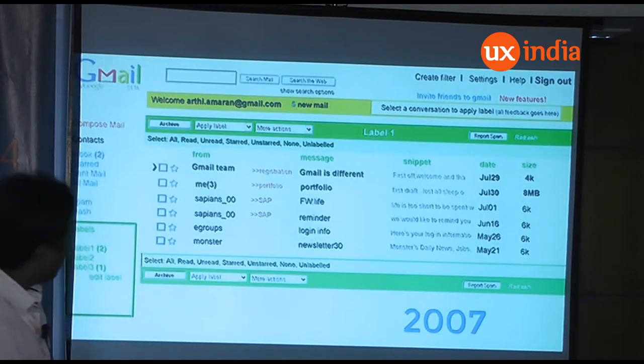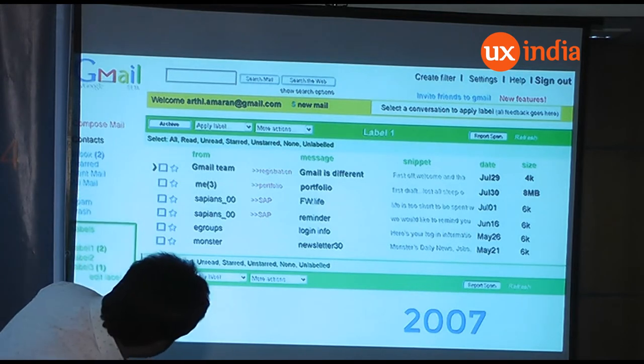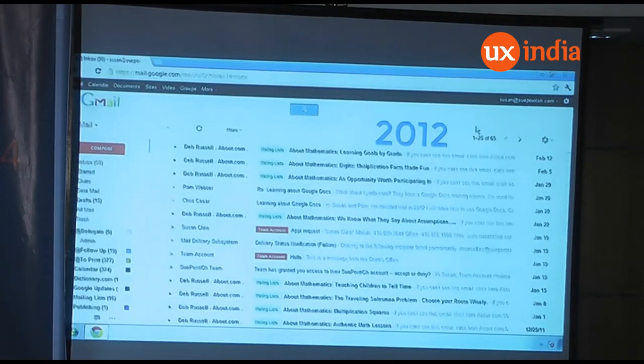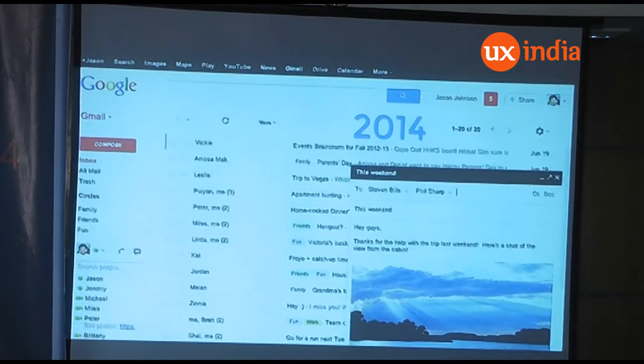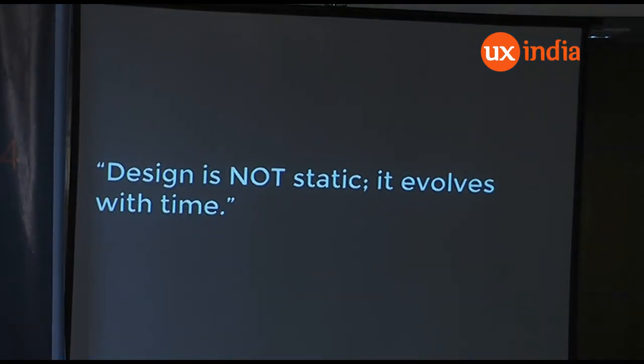Another example is Gmail. In 2007, it looked like this. In 2010, it looked like this. 2012, this. 2014, this. So design is not static, it evolves with time.